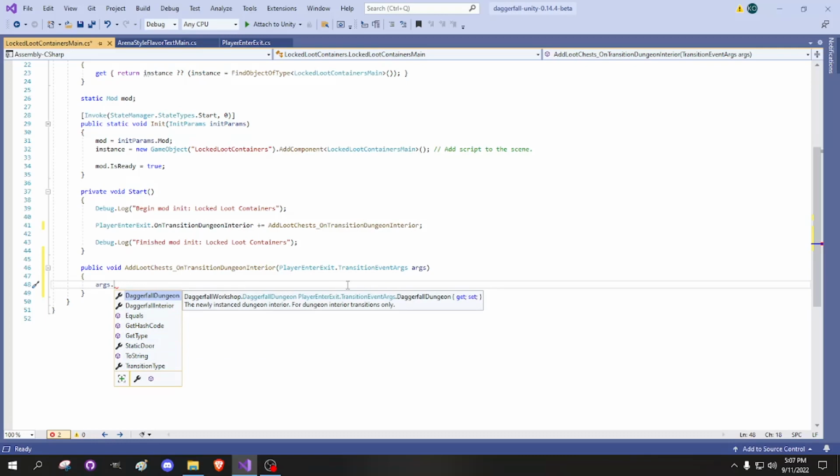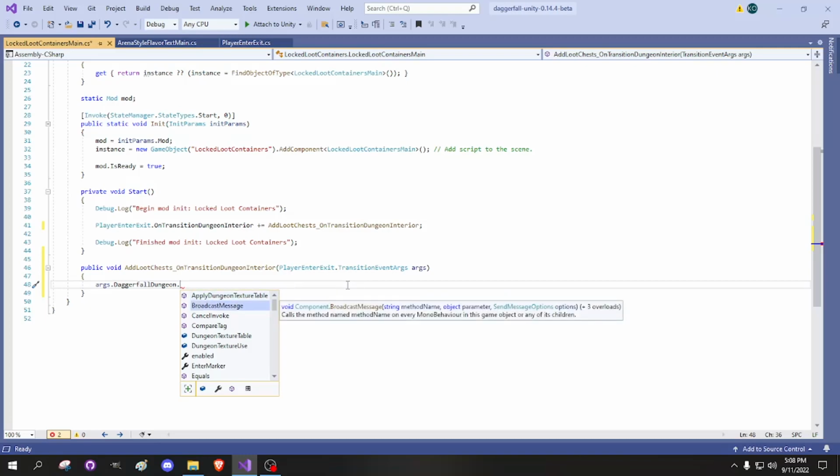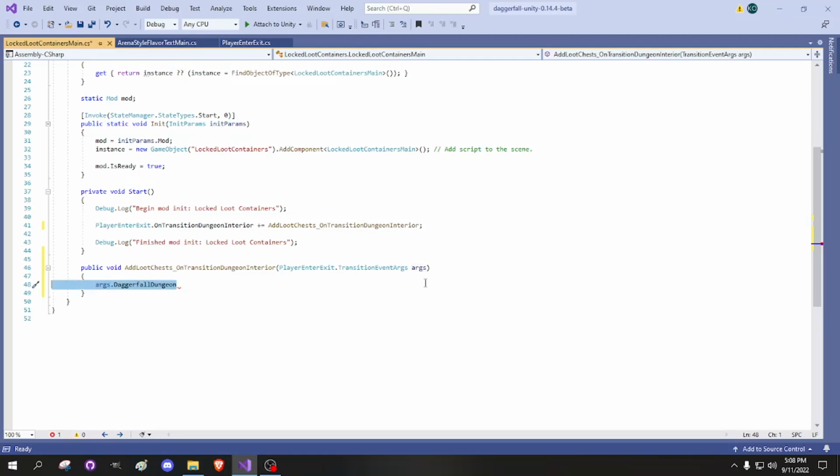So in this case, Daggerfall Dungeon will actually, if it's working, give you all of the information of whatever dungeon you are currently transitioning into. And you can do whatever with that. You can find anything involved with that specific dungeon, this object at least, and so many other things. So args, these arguments, very useful. But we don't need those right now.